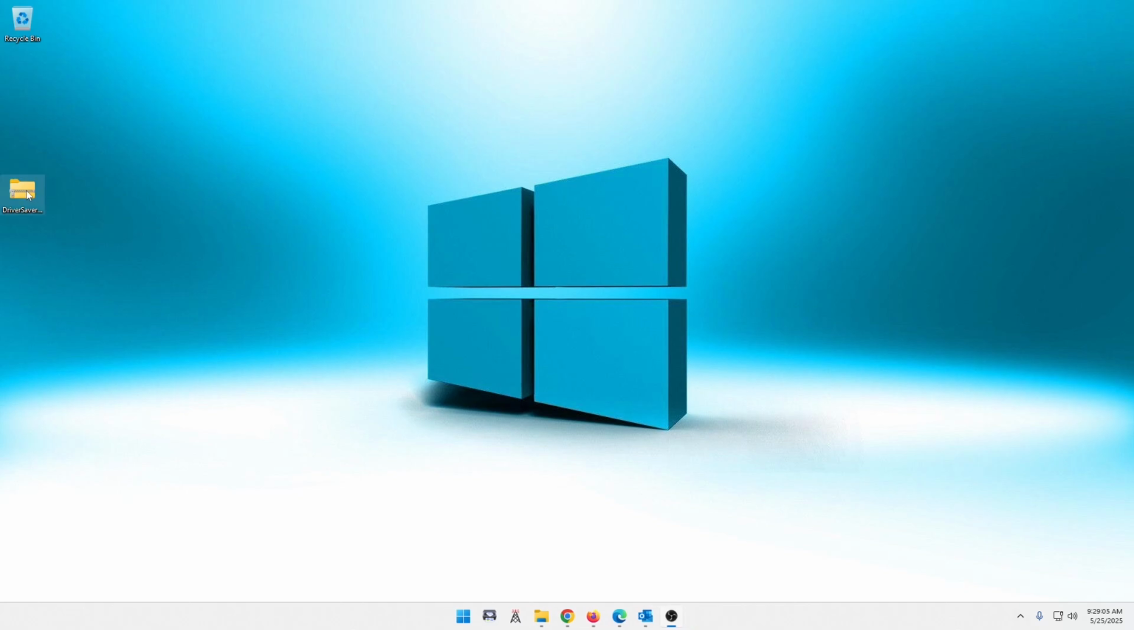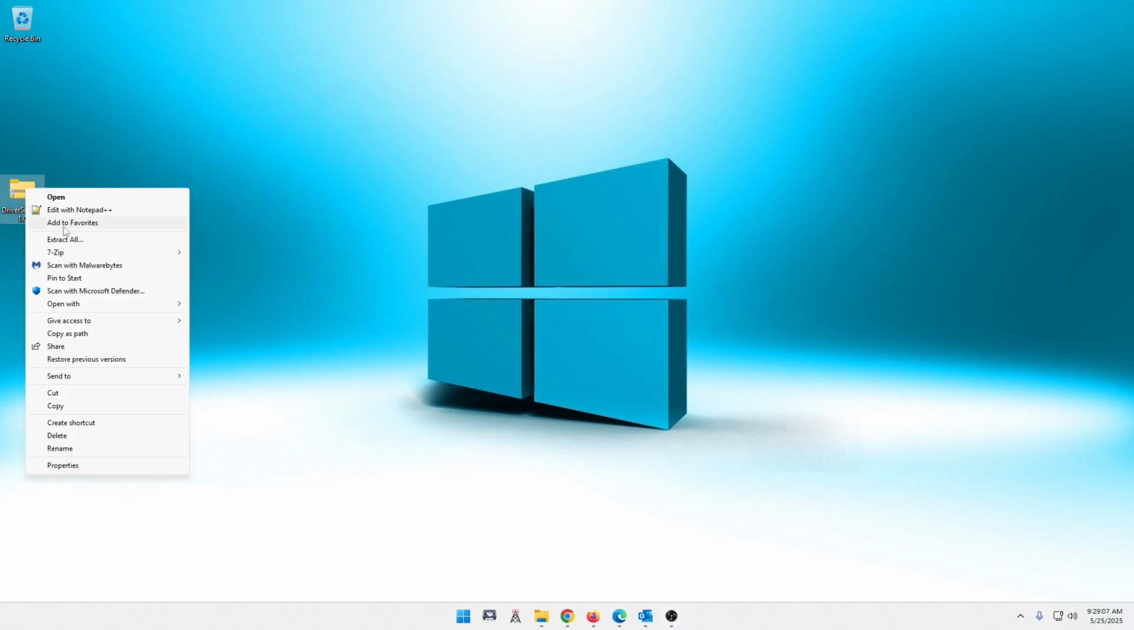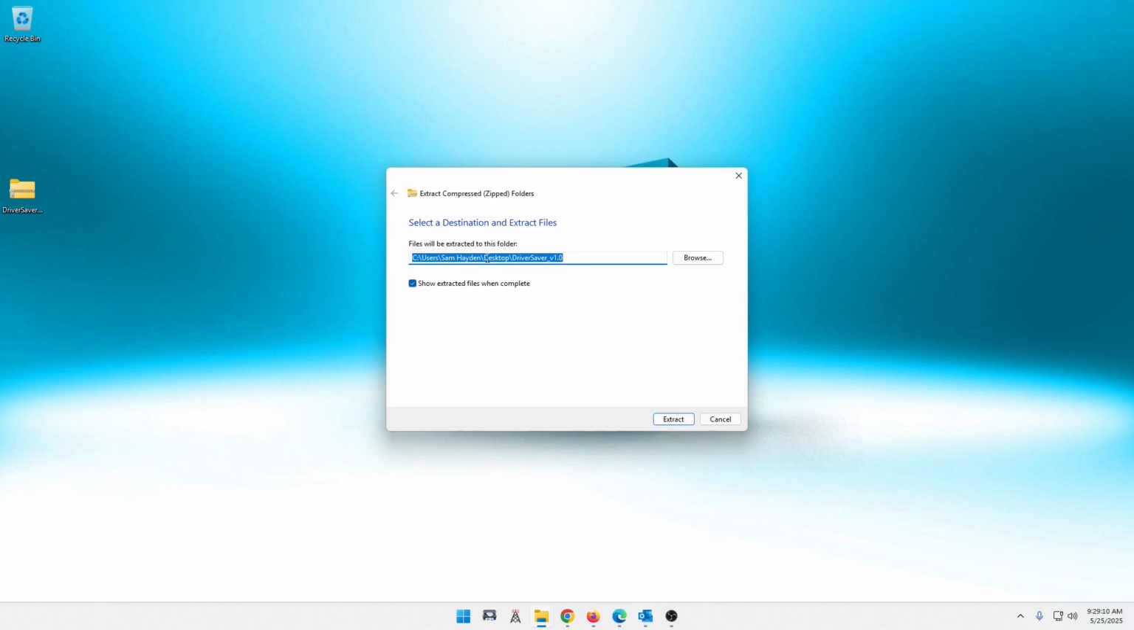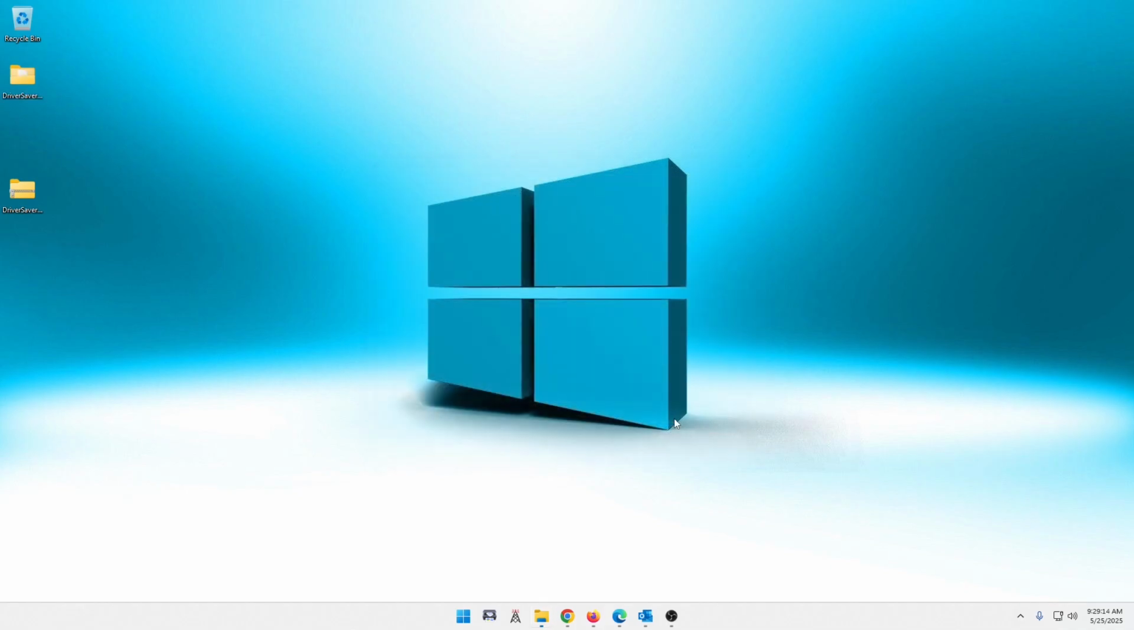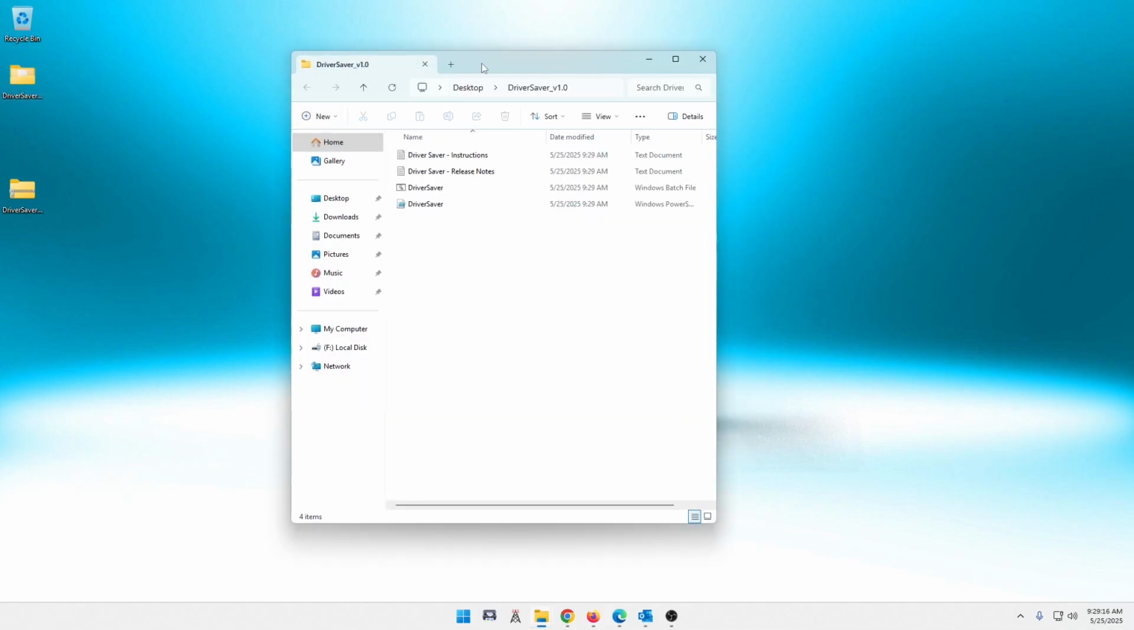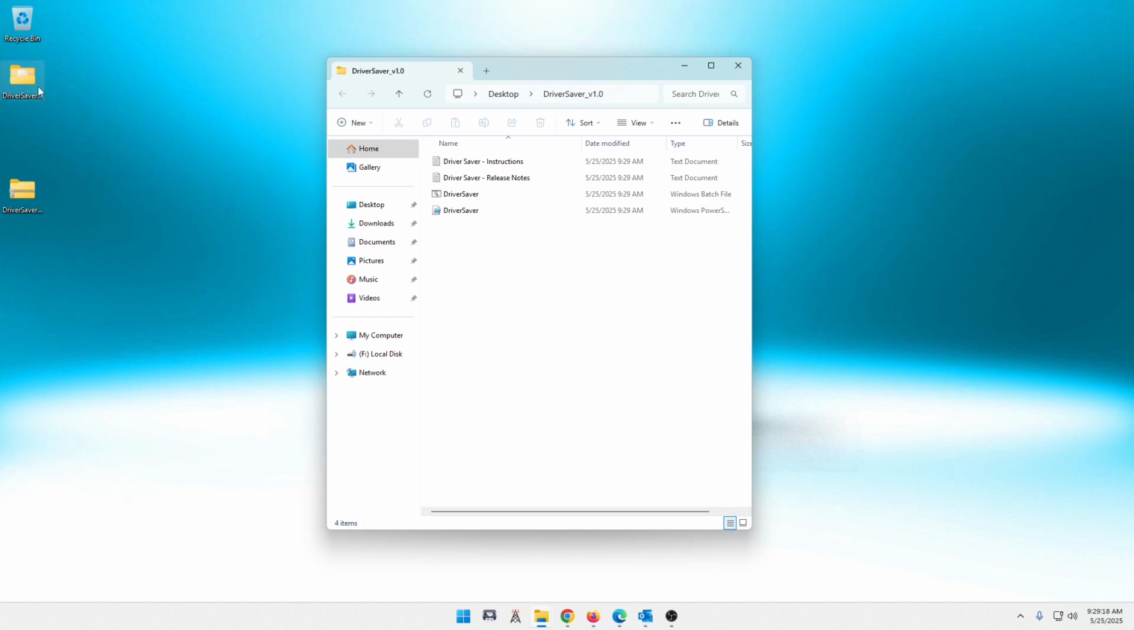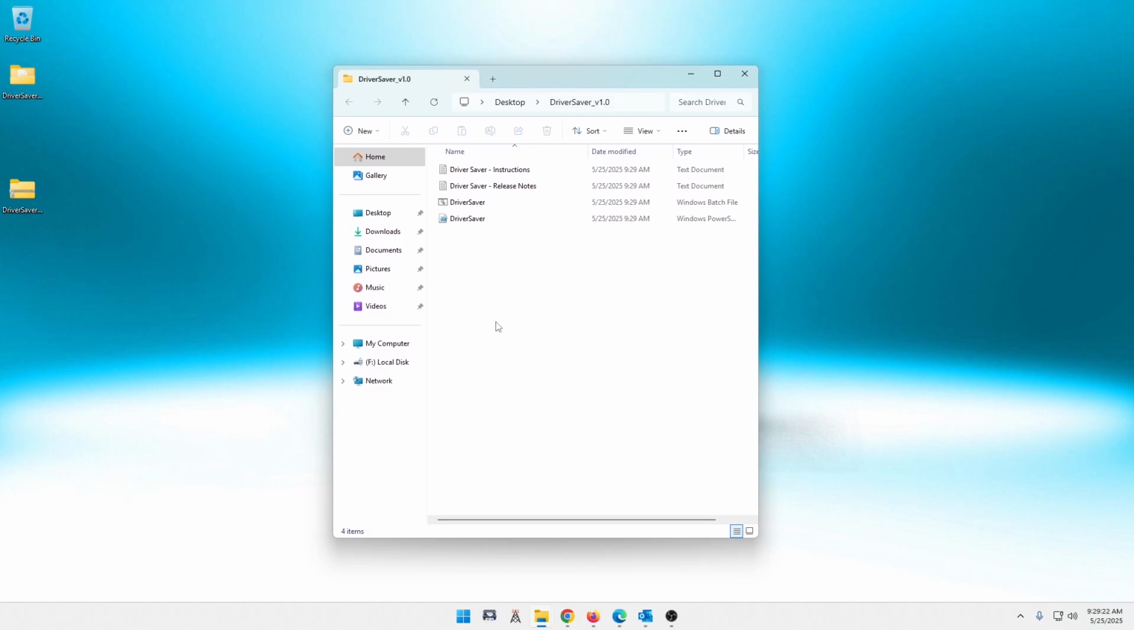So we're going to right-click this, and we're going to extract all, and put it wherever you want. I'm just going to throw it on my desktop here. And we're going to extract. And this is what it gives us. It creates this folder here that's unzipped. And then you see everything that I have in here for it. So let's go through this step by step here.